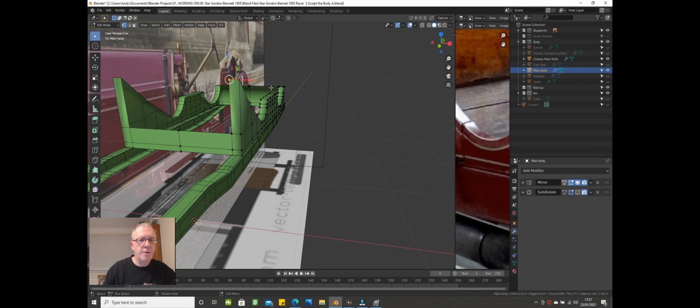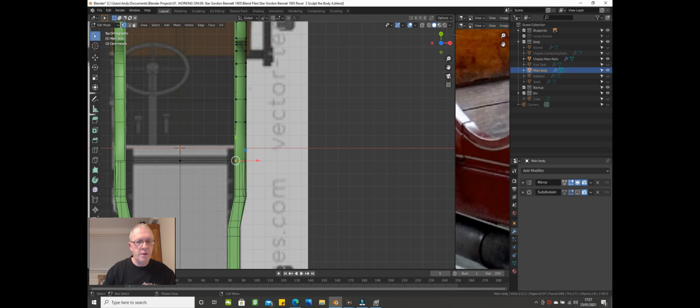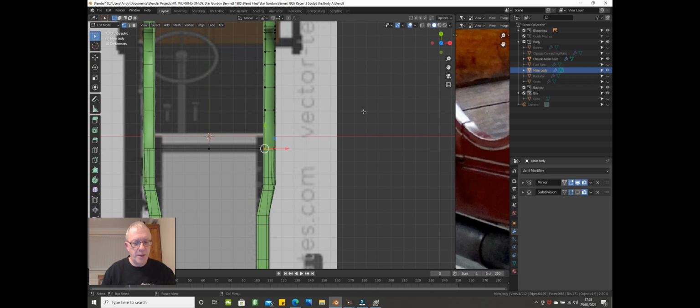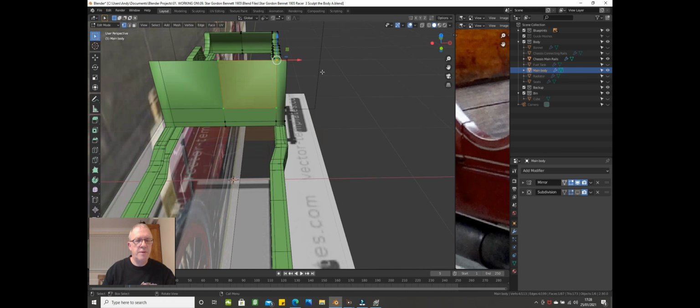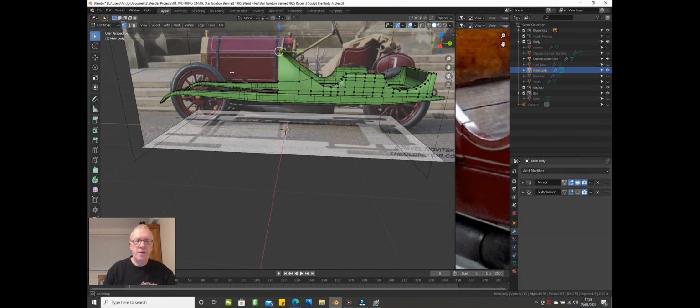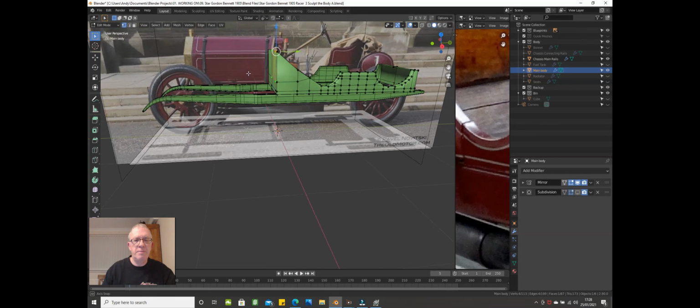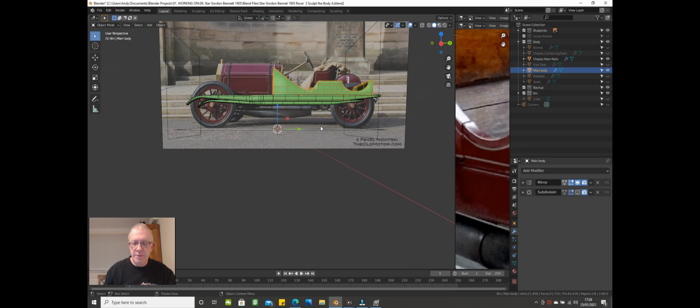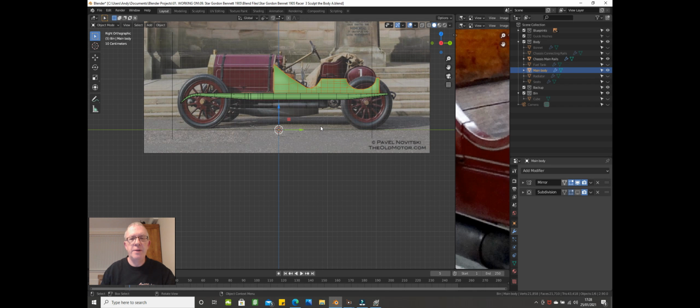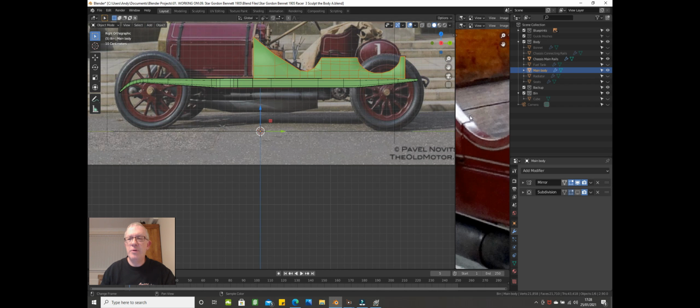Now this one, go into top view, so EX, drag it all the way across the middle. So now we've got to fill this space in, which is F. Okay. So that's the firewall in. So that's sitting on there now. So that's the body, looking a lot better. Let's put the fuel tank back in.